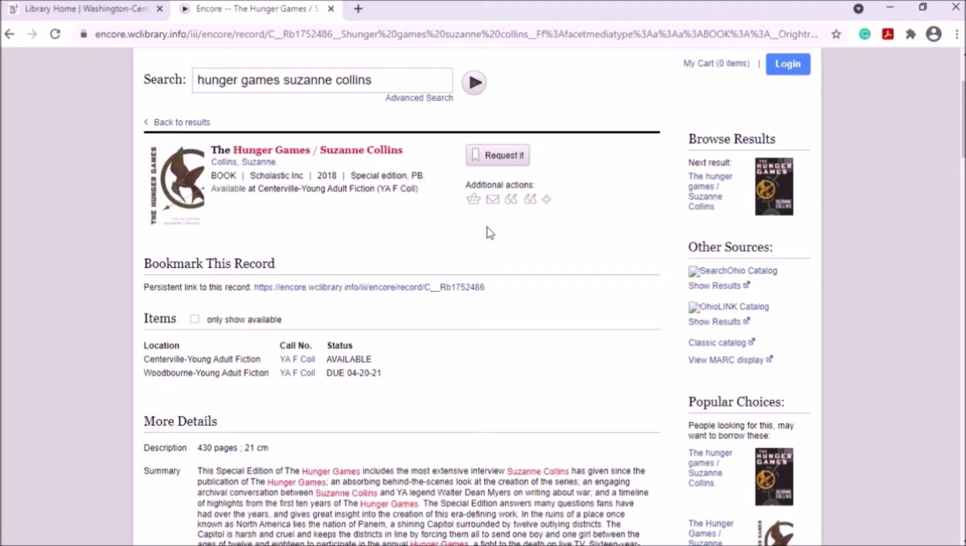Another thing you will see is the call number located next to the location. The call number is where you can find the book in the library. YA stands for Young Adult, so that means at either library, start in the Young Adult area. The F stands for Fiction, and then the last part is the first 4 letters of the author's last name. So in this case, in the Young Adult Fiction area, go to the shelf with the C's. Our fiction shelves will be in alphabetical order based on the author's last name.